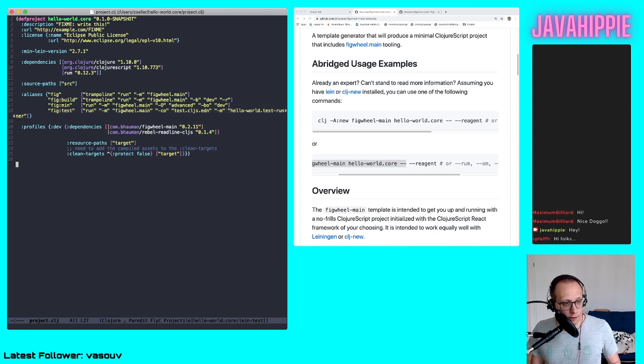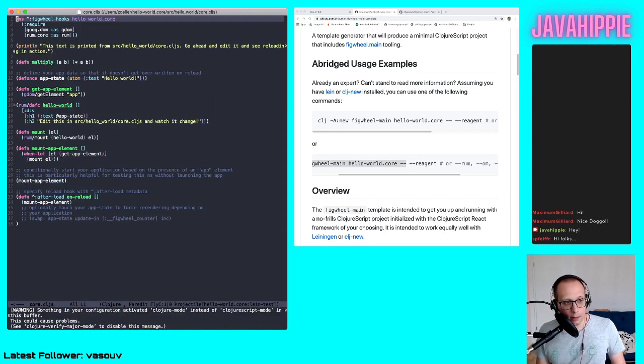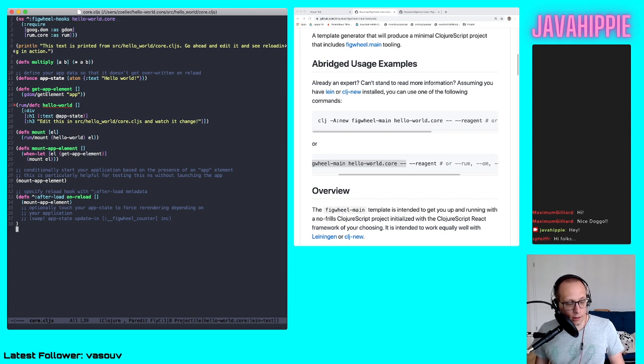And it also should create a small example application here. My Emacs configuration is a little off, so it loads ClojureScript files in Clojure mode. I will have to check on that. Yeah, this is what we are seeing here.